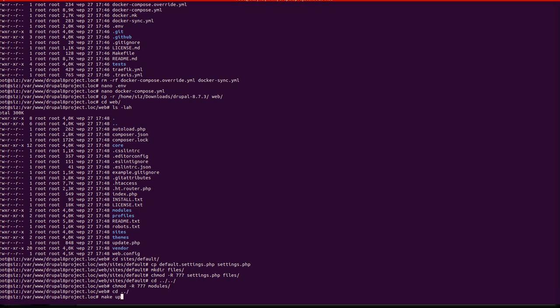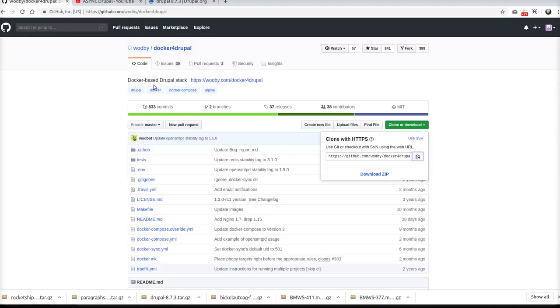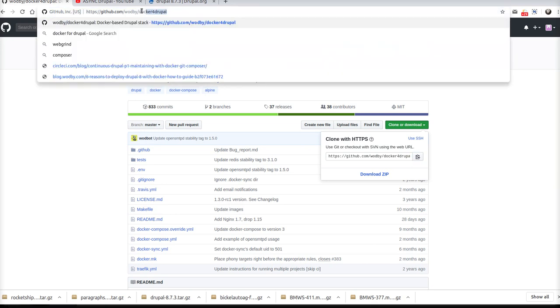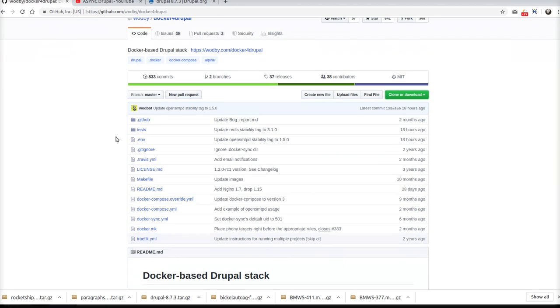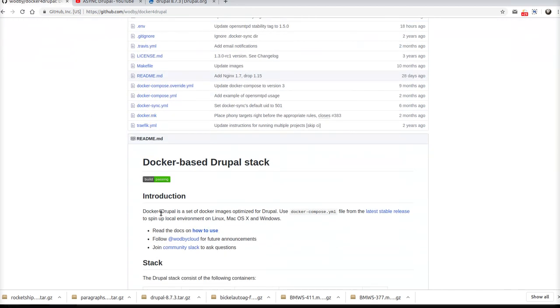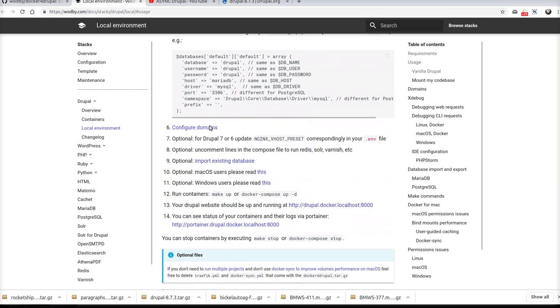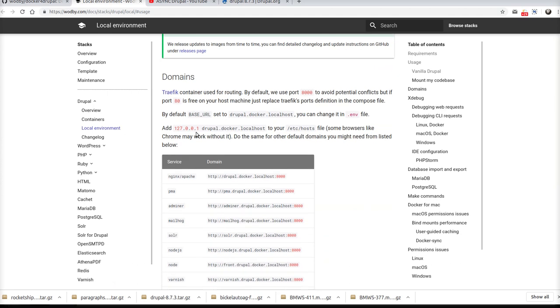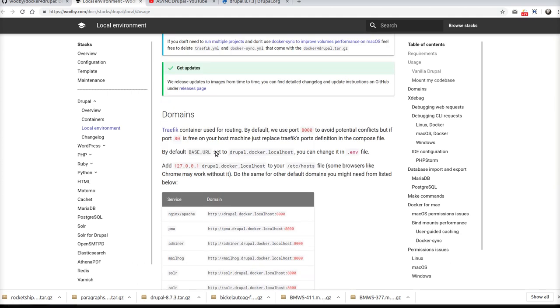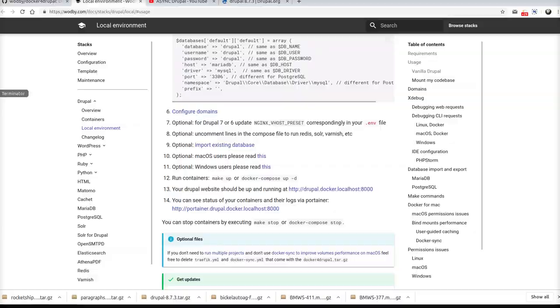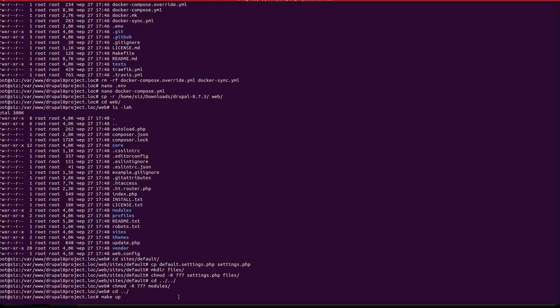Let's go to the browser. Detailed information about settings and the installation process you can find on the GitHub project page. So you'll just copy this link. Yep, that's actually all the documentation that we need. So we will add all these links in the description to this video. Let's go back to our console and run the make up command.